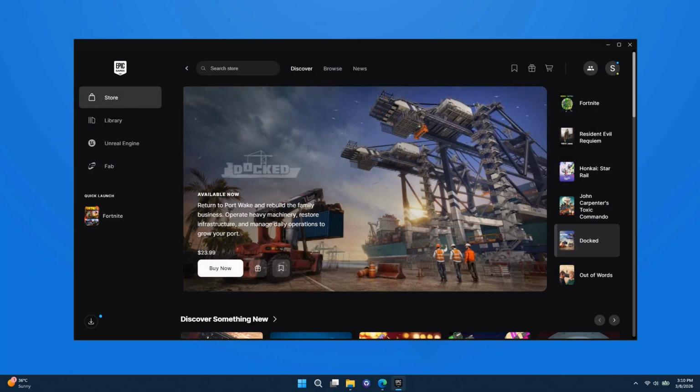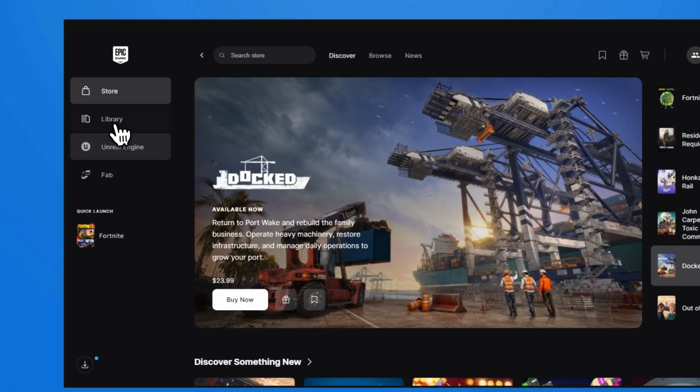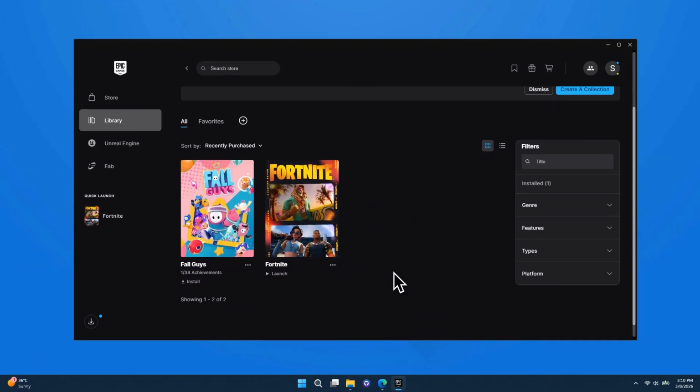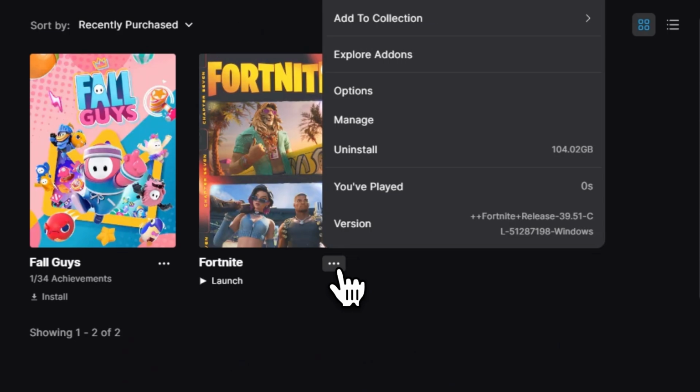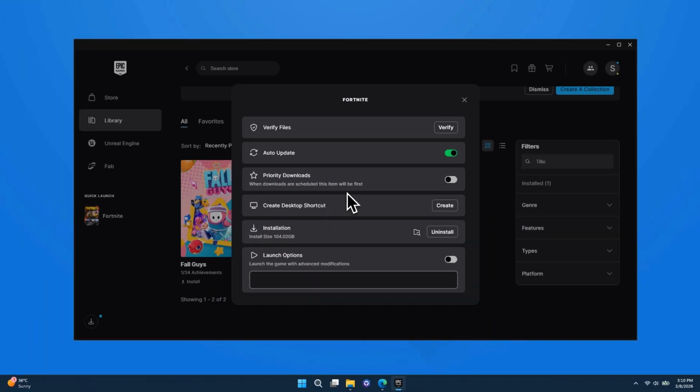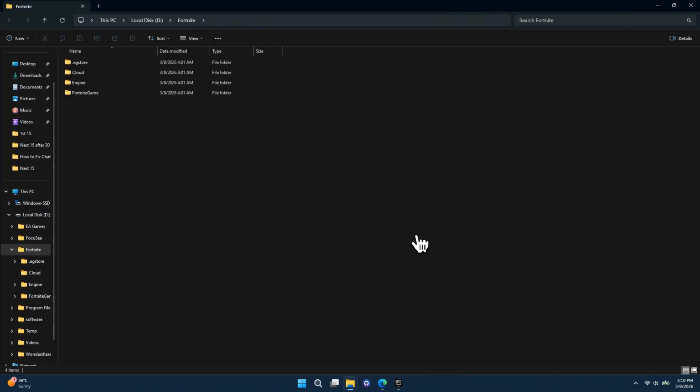First, open the Epic Games launcher on your computer and go to your library. Find Fortnite in the list of installed games and click on the three dots next to it. From the menu that appears, select Manage. In the Manage section, locate the installation area and click Open Install Location. This will open the folder where Fortnite is installed on your computer.